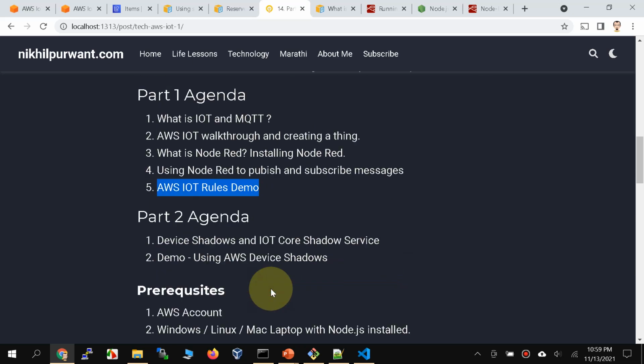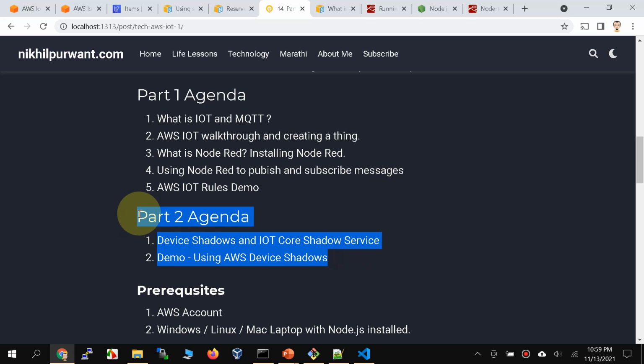And the AWS IoT rules demo. Now in part 2, we're going to learn about device shadows and the AWS IoT Core shadow service, and we're going to have a demo. This is one of the more complicated parts of AWS IoT Core. People find it a little bit difficult to comprehend, but we're going to create a demo so that it makes it a little bit easier.